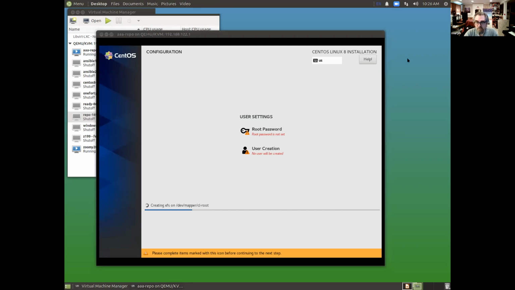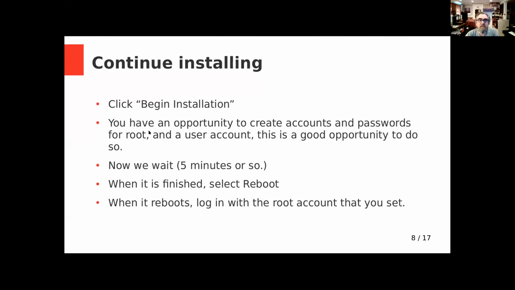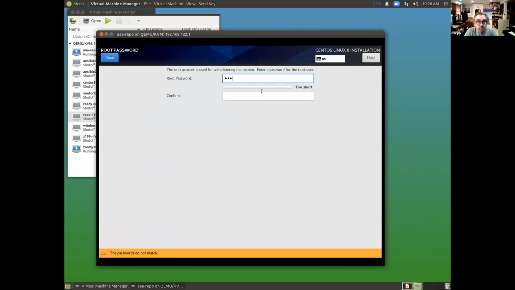Two other steps here. Let me not get too far ahead of the slides. We click begin installation. If we have an opportunity, we're going to create a root password and a user password. And then we'll have a minute or two for questions. So our root password is super secure.